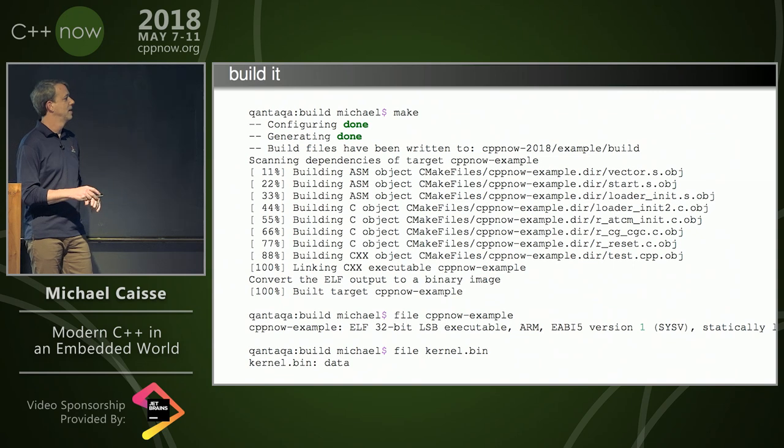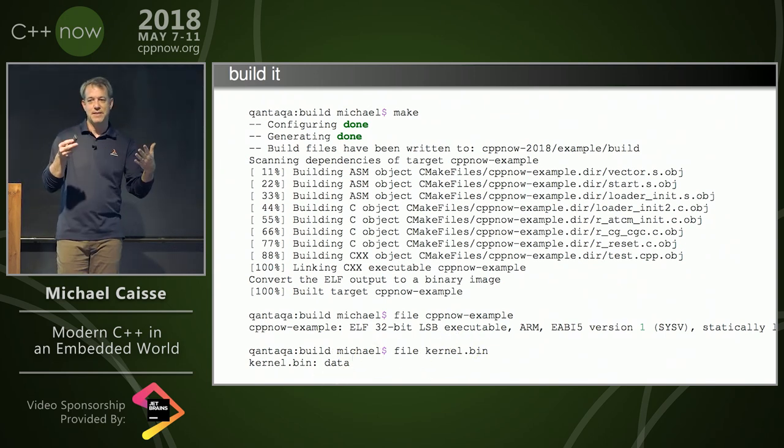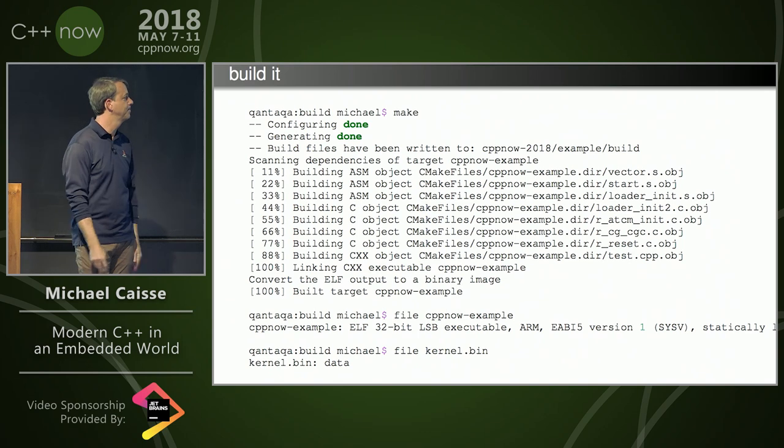Things are great. And you'll notice what came out is of this file. If I say file, the output, this is that ELF thing, right? And we took that and we ran objcopy on it. We made this thing called kernel.bin, and it's just a data file. This is just a mapping that I can actually flash onto the device.